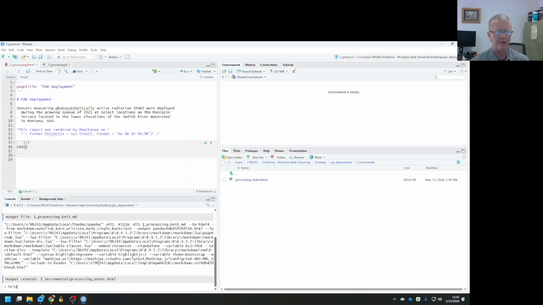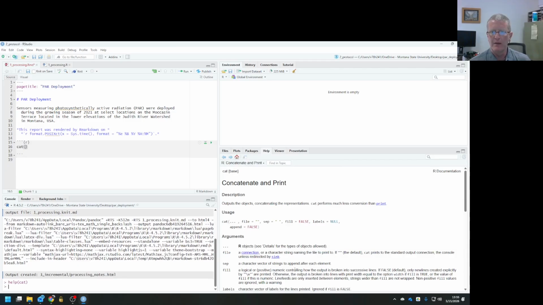If I do a help on cat, you see cat is "output objects, concatenating the representation." So cat comes from concatenation. Basically, I can just put in a whole bunch of arguments of things that I want to send to the output. Now let's talk a little bit about the differences between cat and print.